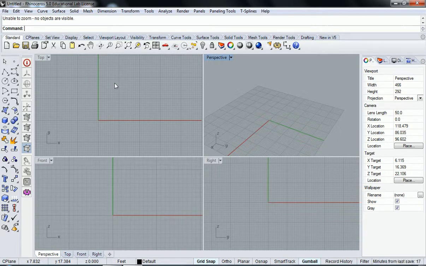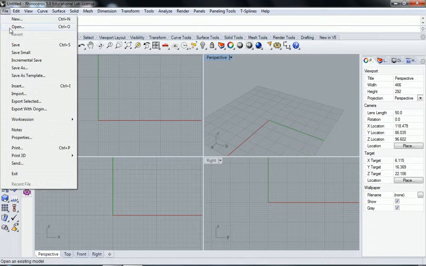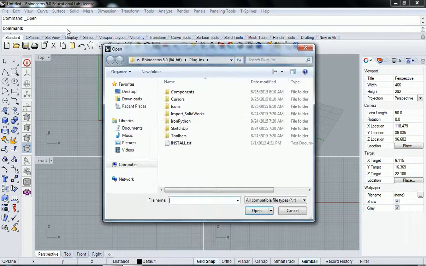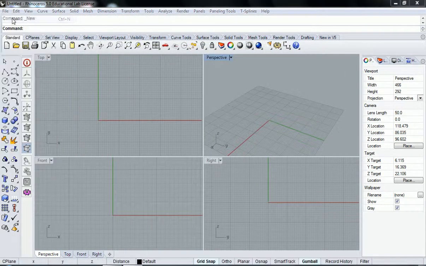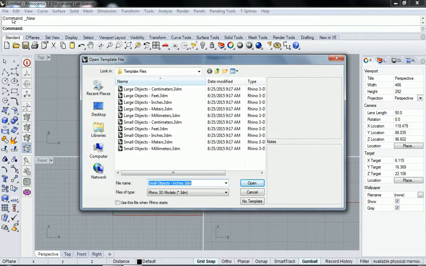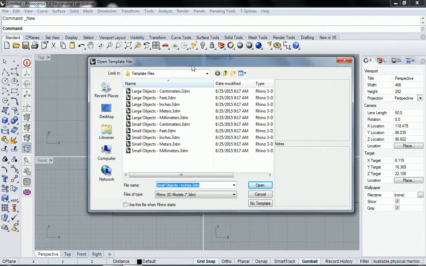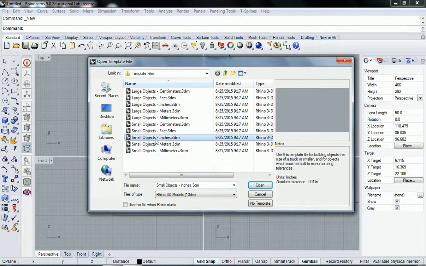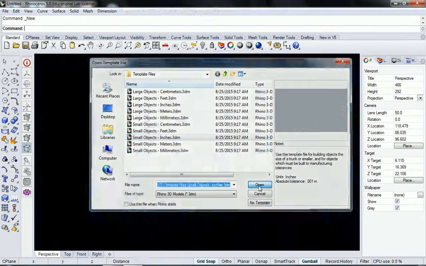So you're going to go File, Open. Oh, I'm sorry. File, New. And you should get this dialog box here. It gives you all your options, if you want to do large objects versus small objects and feet versus inches. What we're going to choose is small objects because we're doing a cup, and inches. So everybody click on that and click Open.